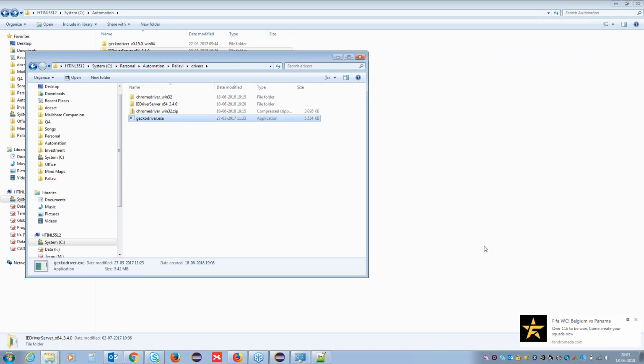Go to the Gecko driver URL. You downloaded this somewhere in March, 27th March, 2017. Must be an older version. No, old one, then don't do it, please. Go ahead, update your Gecko driver.